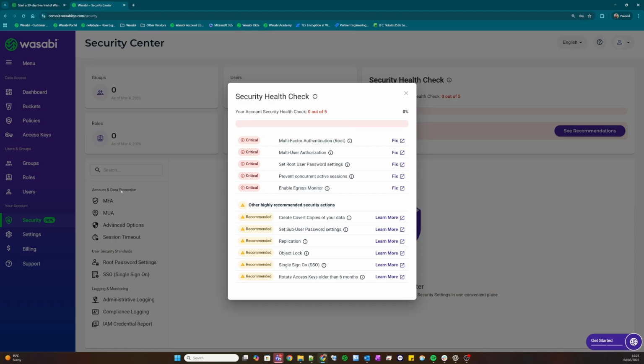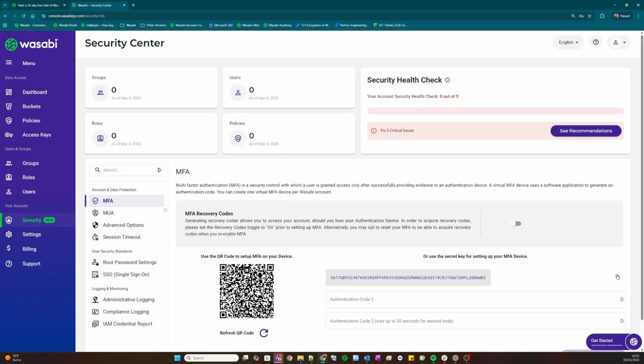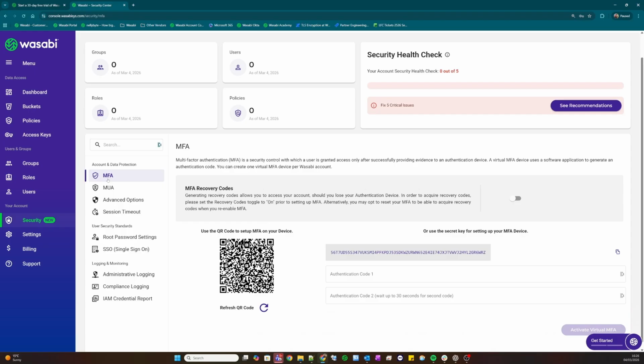So we're going to run down these. They're in a reasonable order anyway, and then we'll look at any other security features in the security center that we think you should do. So the first one is the multi-factor authentication. There is a direct link over here that just says fix, which will take you to what it thinks you need to fix. So the first one on the list was MFA.